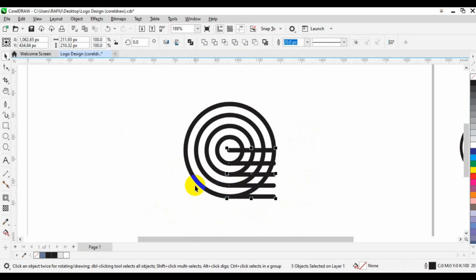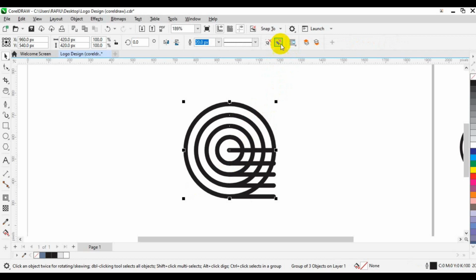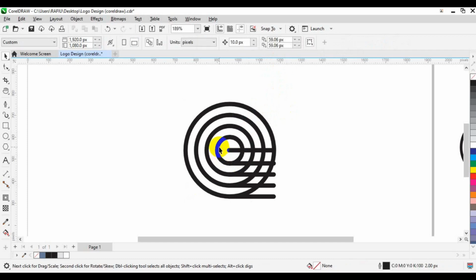Alright, next thing you want to do is to select this particular circle right here. When you select this circle, you have to make sure everything is grouped. You can come to the top right here, make sure you ungroup all objects. Okay, so now we can start from this inner small circle.